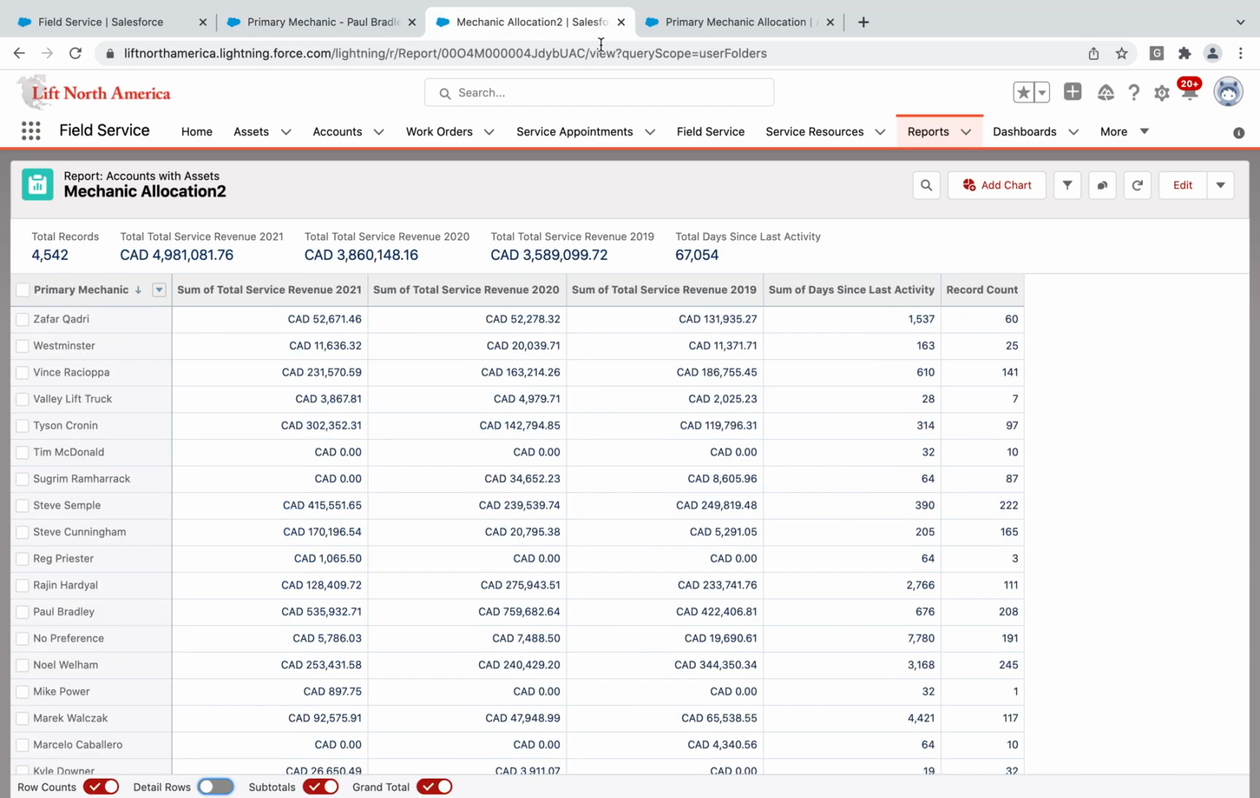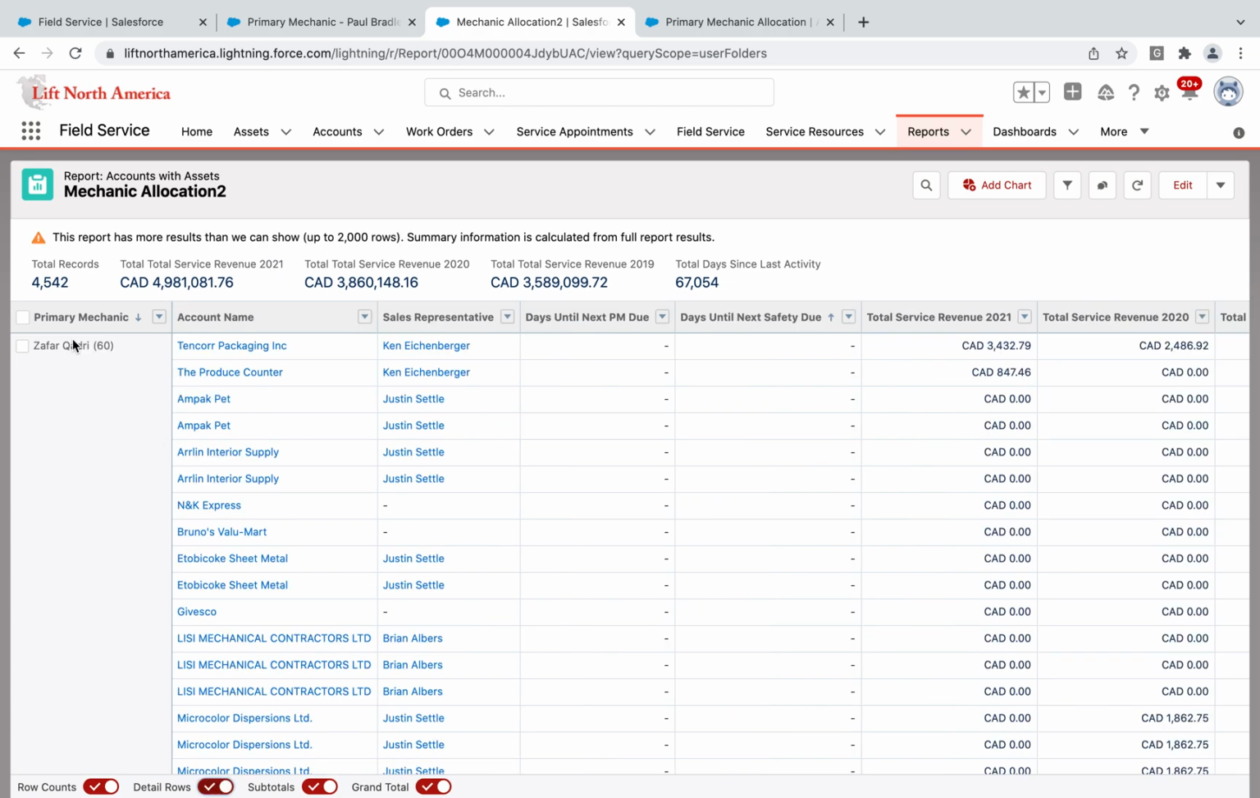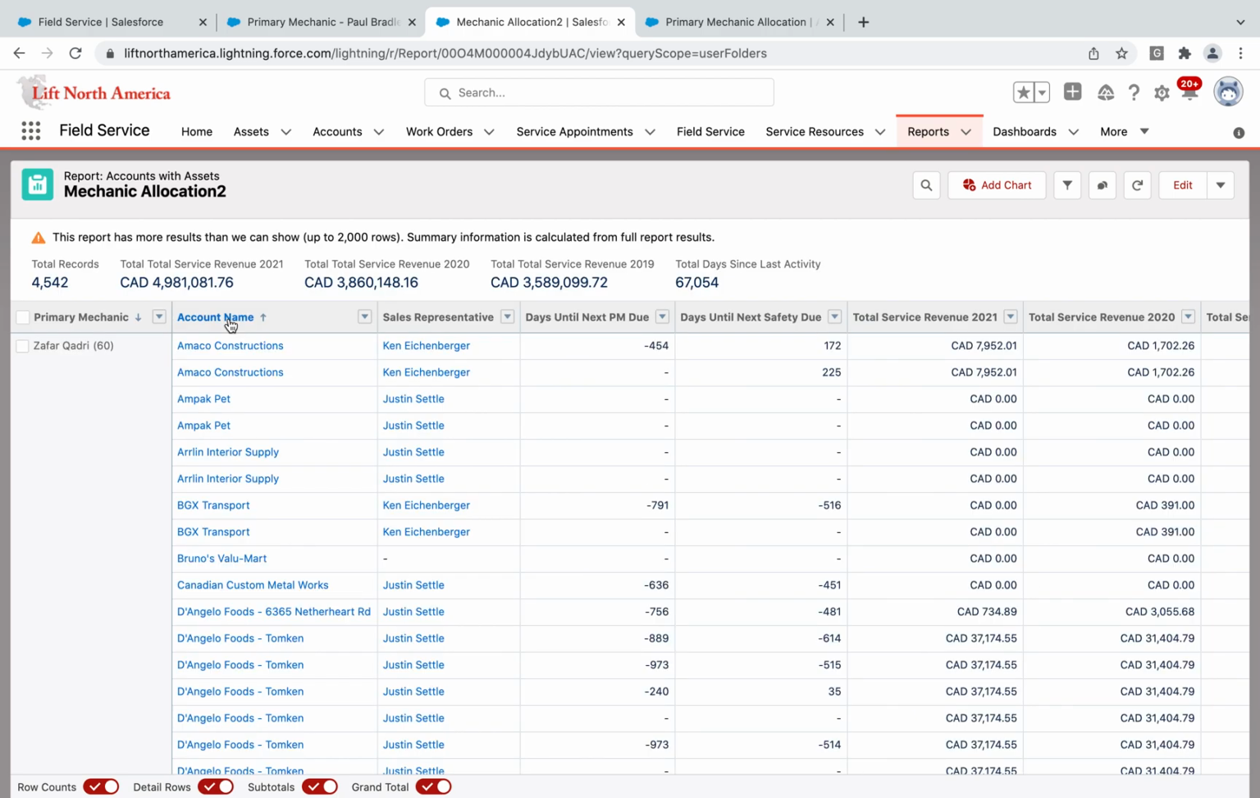Next, we've got this mechanic allocation. Notice this is a report. It's called Mechanic Allocation 2. It pulls from accounts with assets. And notice I've got this toggled as detailed rows. If you ever want to open it up and see all the detail, you can see Zaffer's 60 trucks. And then if you wanted to sort by account name, for example, you could see it this way. So he's got 2 trucks at Amoco, 2 at Ampac Pet, etc.